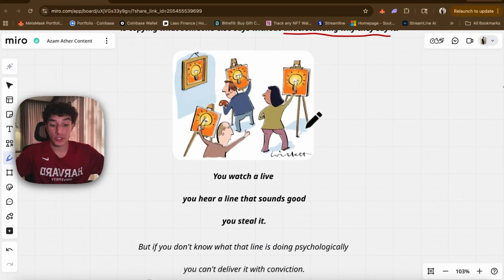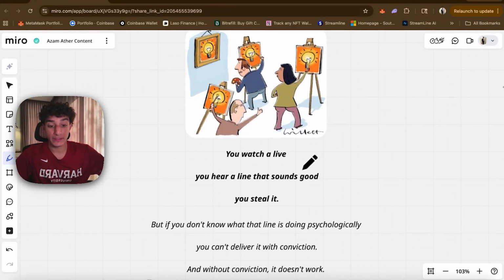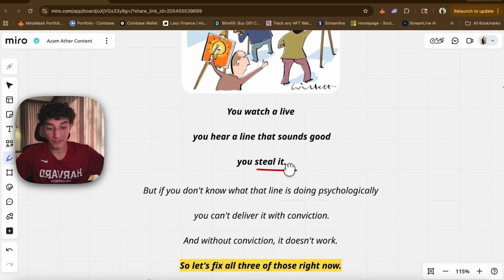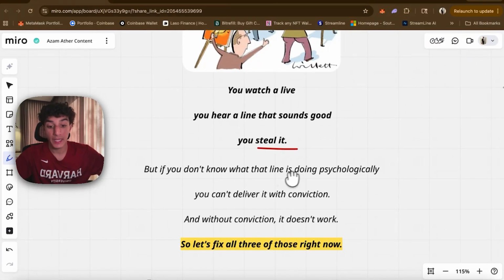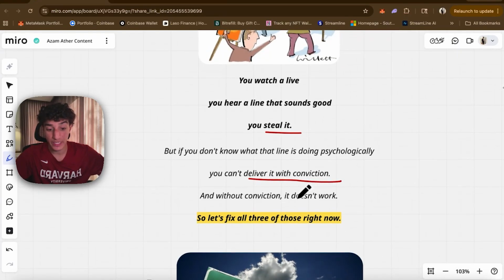I see this a lot where you watch a live, you hear a line that sounds good and you think it's a really good line, so you're going to go steal it for yourself, right? But if you don't know what that line is actually doing psychologically inside the buyer's mind, you will not be able to deliver it with conviction, which is pretty much everything, because conviction is everything, okay?